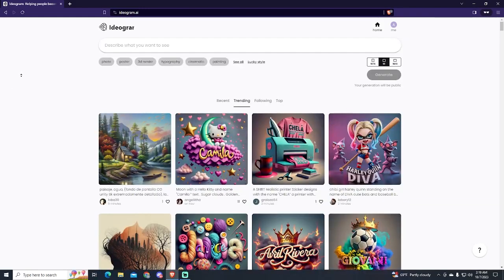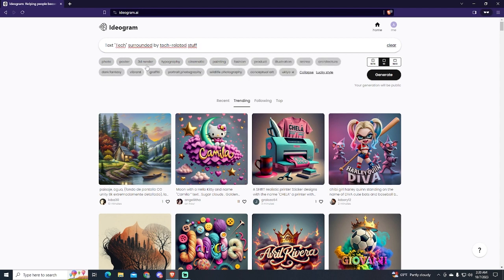Here are some examples of what people are generating with this tool. Most of the people use it to generate images with text, but you can use it for any kind of image. I will generate one as an example. Just describe your image, and you can also specify the type of style that you want.